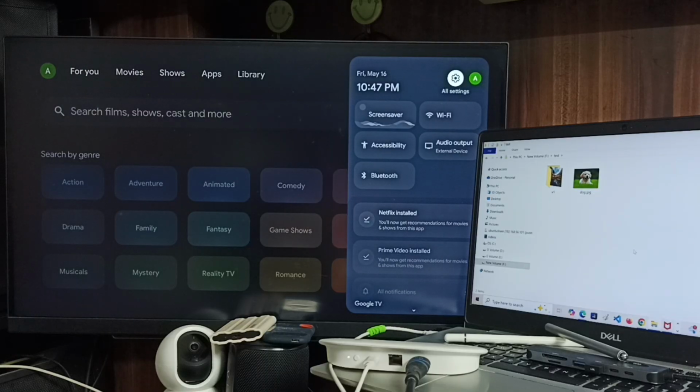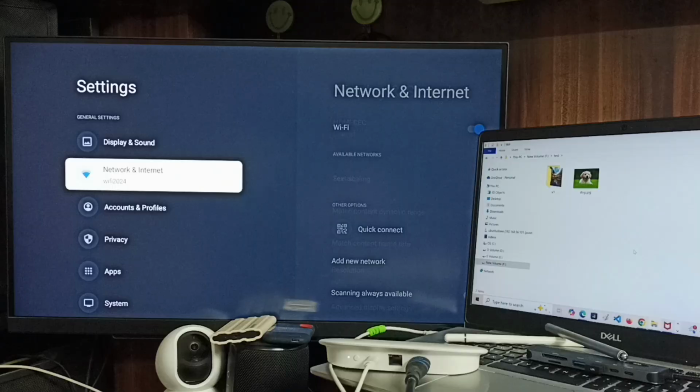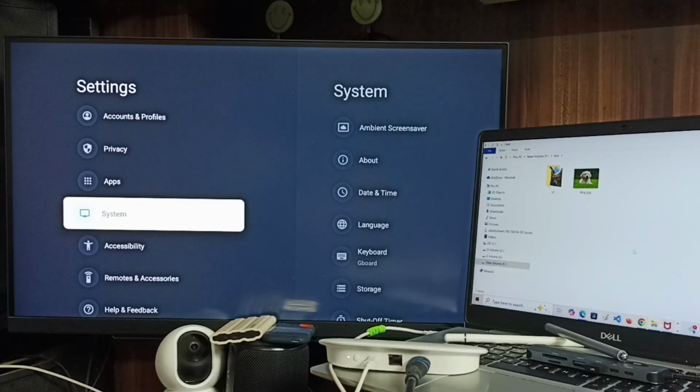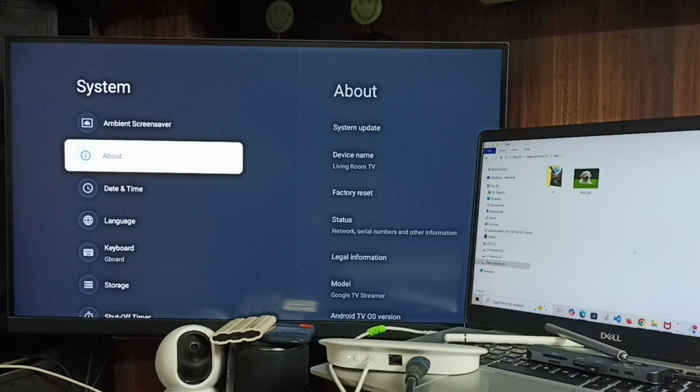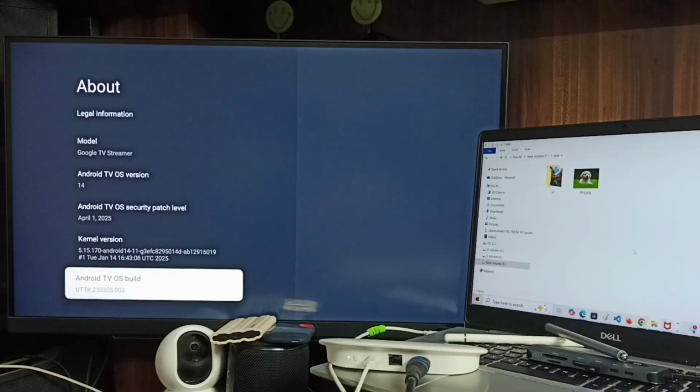Go to settings, select all settings from the top right corner. Go to system, go to about. Under about, go down and select Android TV OS build. Here we need to press the OK button on the remote 7 times. 1, 2, 3, 4, 5, 6, 7. See the message, you are now a developer.